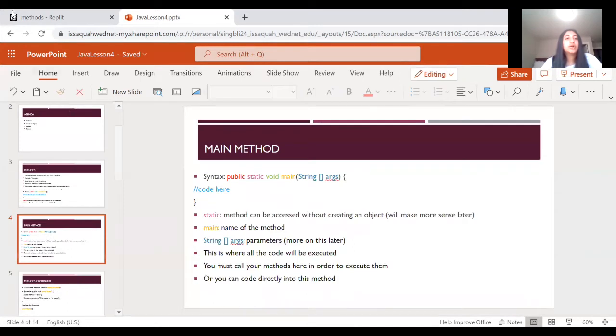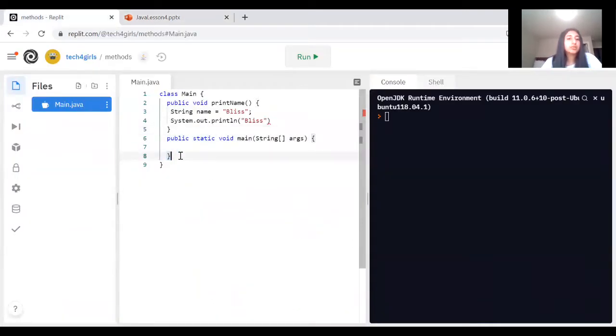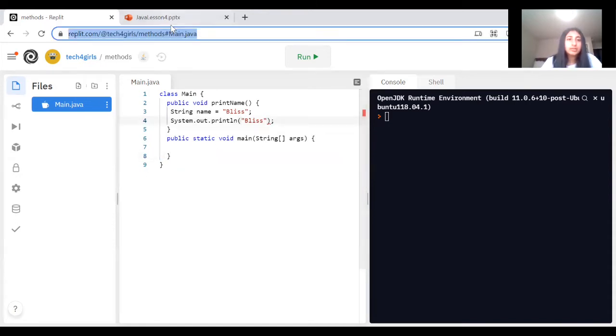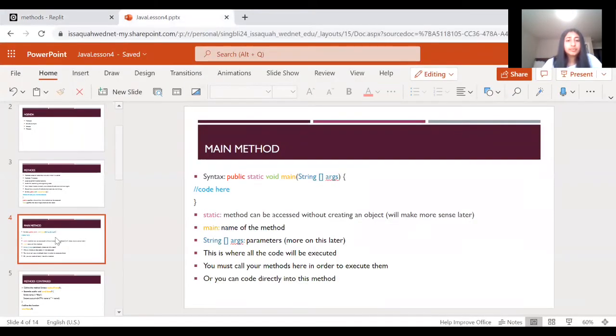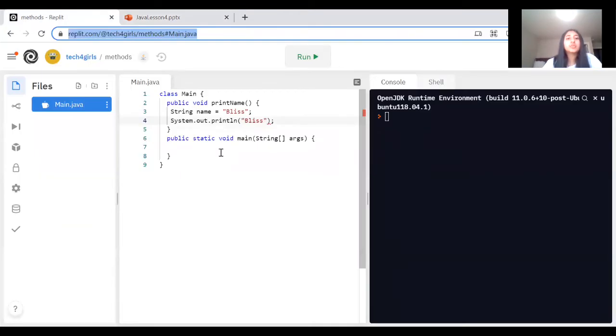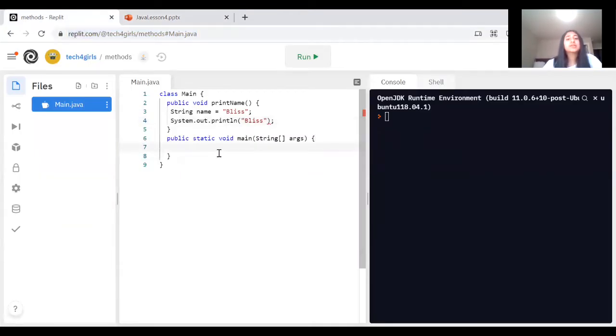So now let's move on to this method right here. We've already established that this is a method, and this is usually where we put all of our code before. Why is that? This main method is where basically all of your code will be executed, and you must call each of your methods here in order for them to execute.